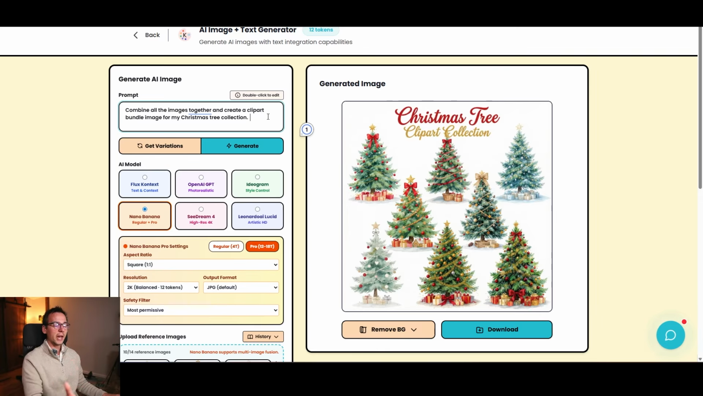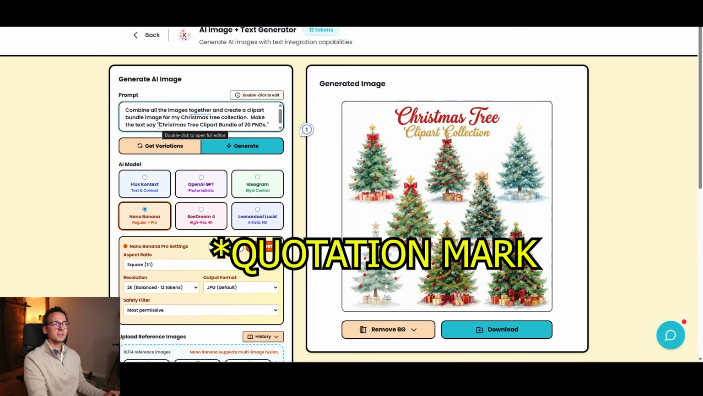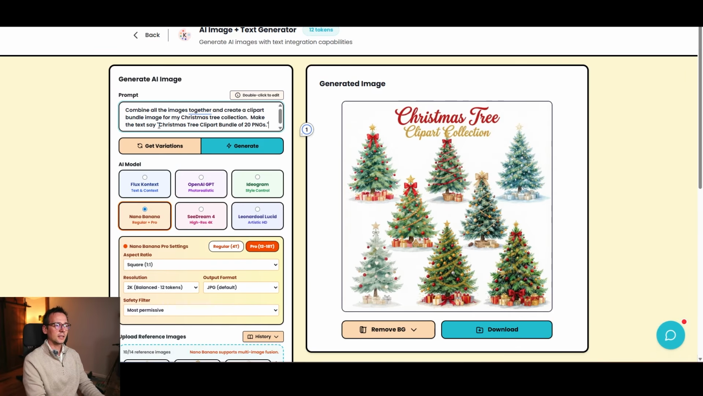And if I want to change the text, I can change it to whatever I want. In the prompt, I'm just going to make the text say (Christmas tree clip art bundle of 20 PNGs). Make sure that you put the text you actually want to say in parentheses. That way the AI understands that this is what you actually wanted to put in. And let's see what we're gonna get.